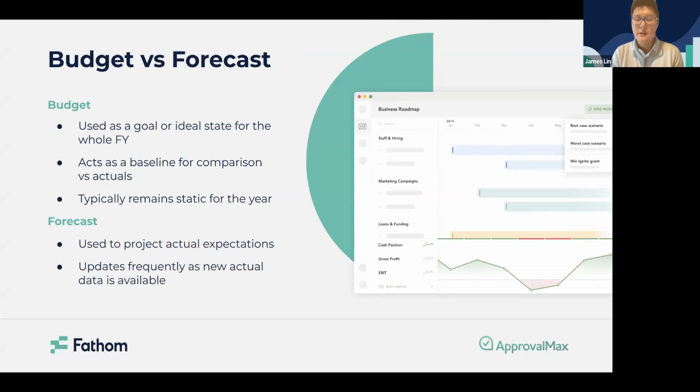So budgets are typically used as goals or an ideal state for the rest of the financial year. It's something that would typically be set up at the start of the year and would be quite aspirational in nature. So this is where we'd like to get to at the end of 12 months, and we will be quite happy if we're able to achieve our budget figures consistently. It's also really commonly used as a baseline for comparison to see how you're tracking in terms of performance. So this is where you see that actual versus budget variance analysis coming into play. And budgets typically don't change throughout the year.